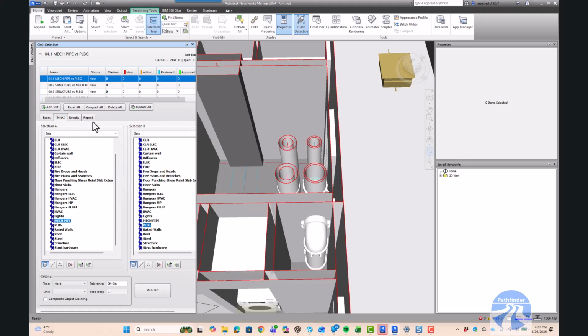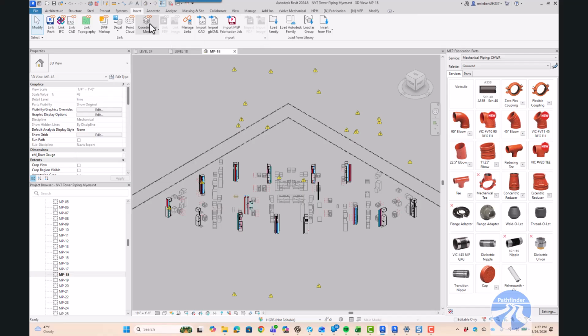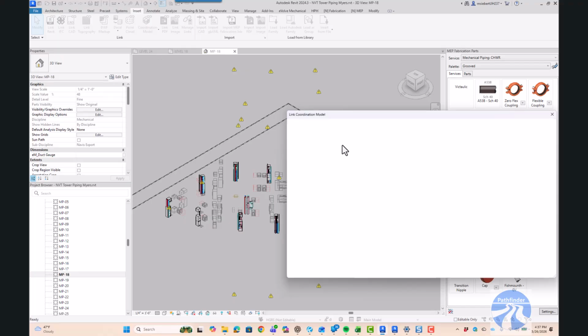Now, that's one way that we can use this Navis model to work with us. Another way is a way that is becoming something that's starting to take some traction. What we can do is we can actually insert now a coordination model into Revit. And what I'm going to do here is I'm just going to come right here and I'm going to insert my level 18 NWD model.